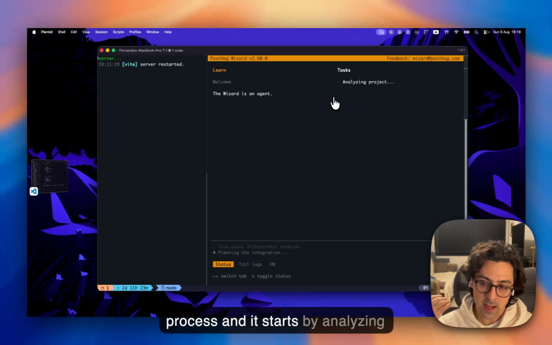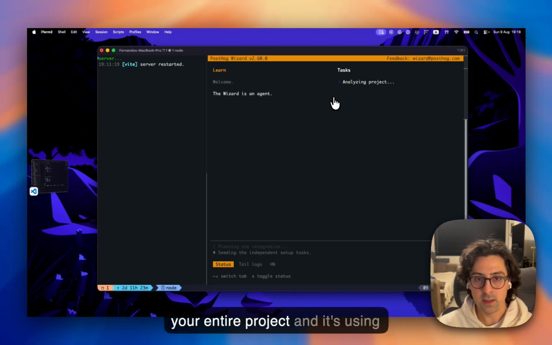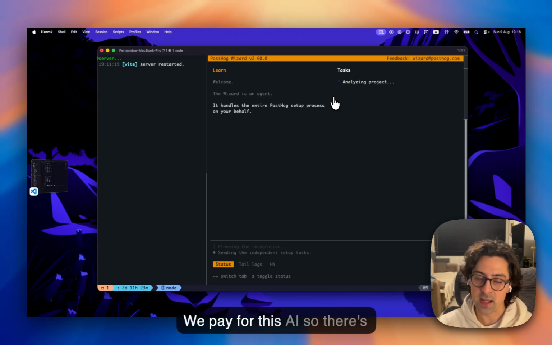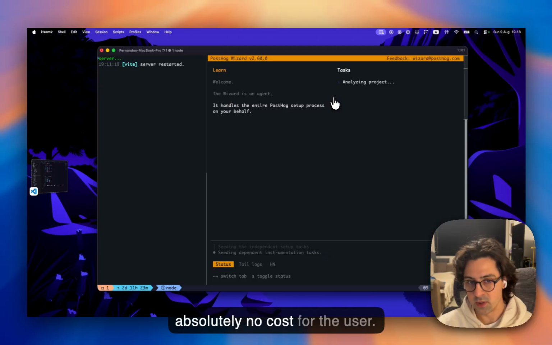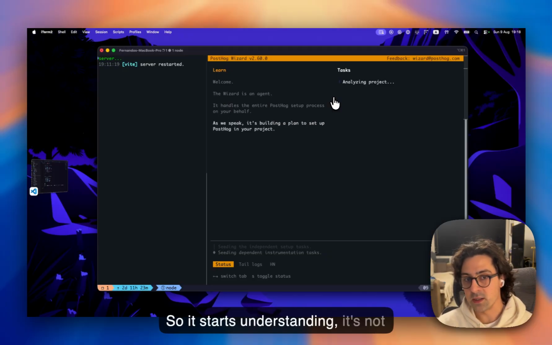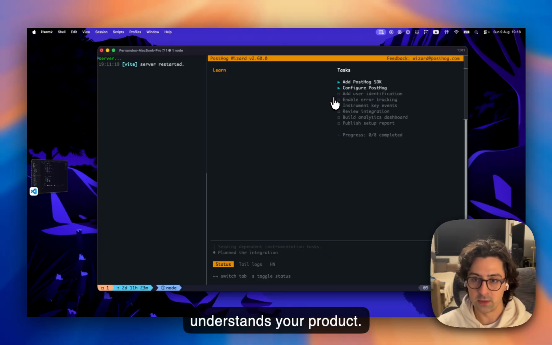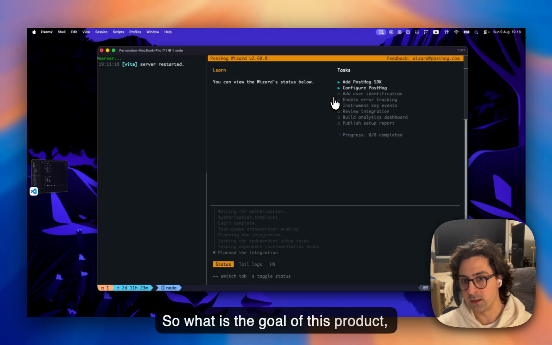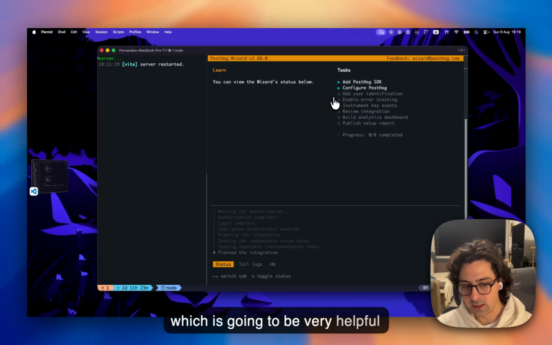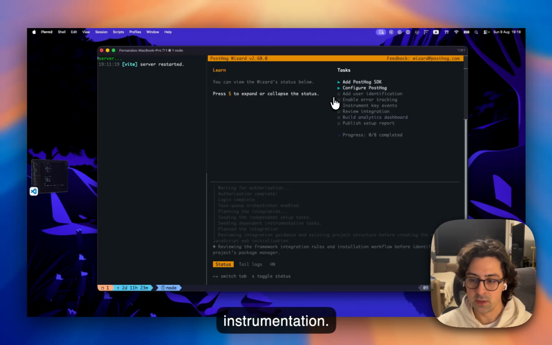It starts by analyzing your entire project, and it's using AI. We pay for this AI, so there's absolutely no cost for the user. So it's not that it only understands the project. It understands your product. So what is the goal of this product, which is going to be very, very helpful for actually doing the instrumentation.